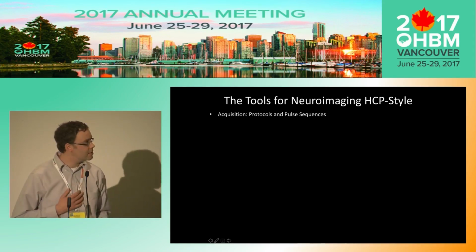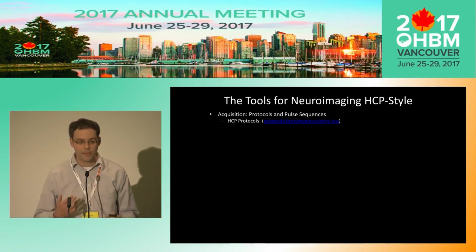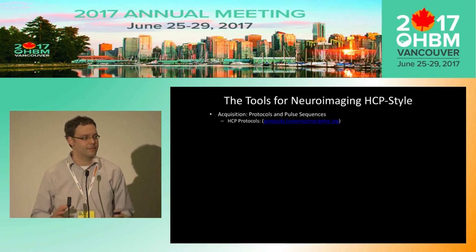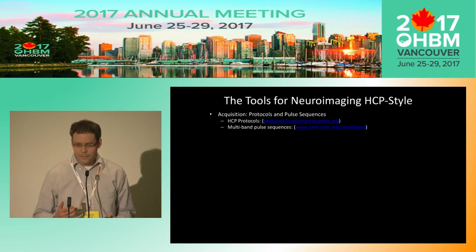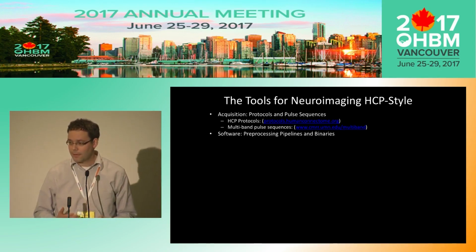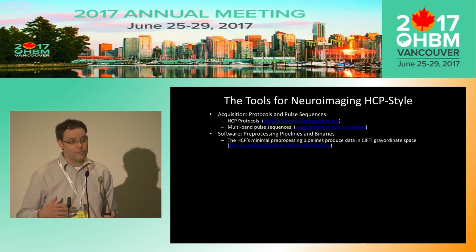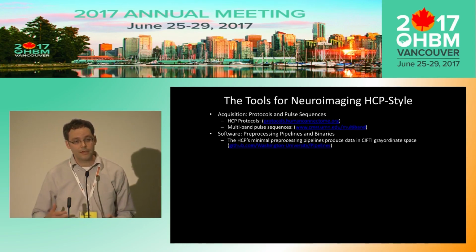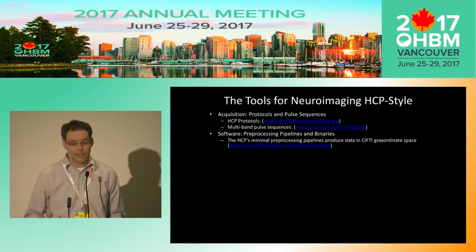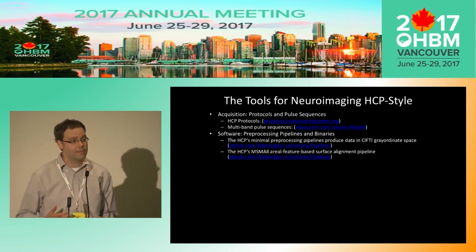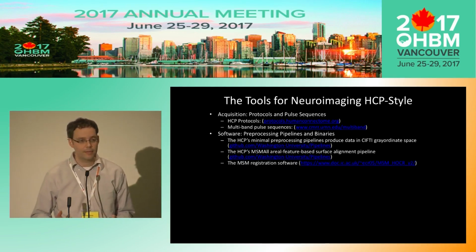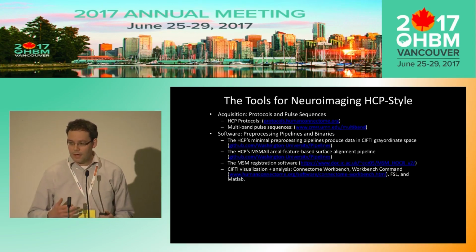So acquisition protocols and pulse sequences are available here, and these slides are all posted online, so don't worry about getting the links. Multiband pulse sequences are publicly available. We have a minimal preprocessing pipeline that we ran all of the HCP data through, and that's publicly available for you to use on your own studies. The MSM areal feature-based surface alignment pipeline is also available, as is the registration software.